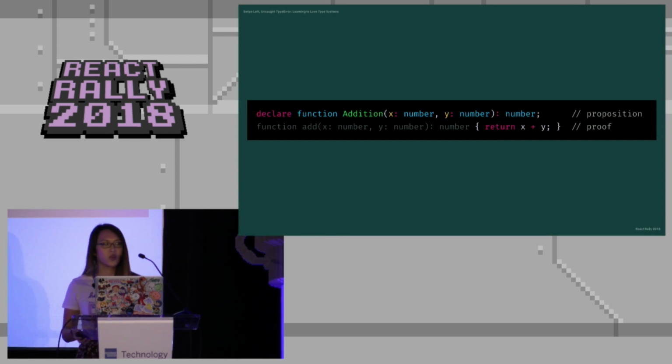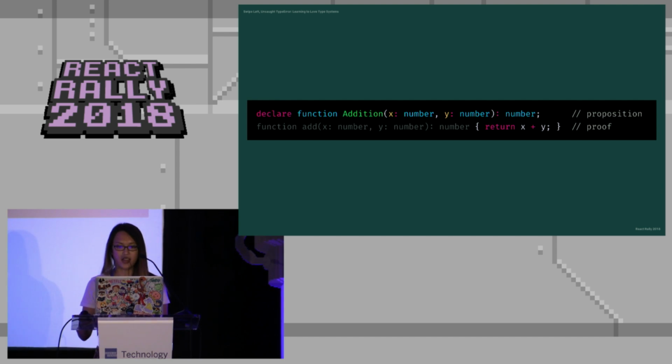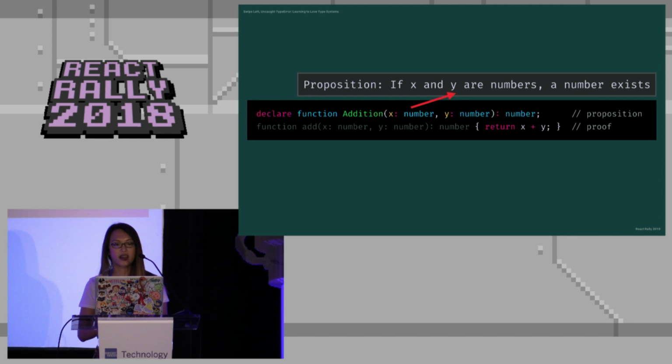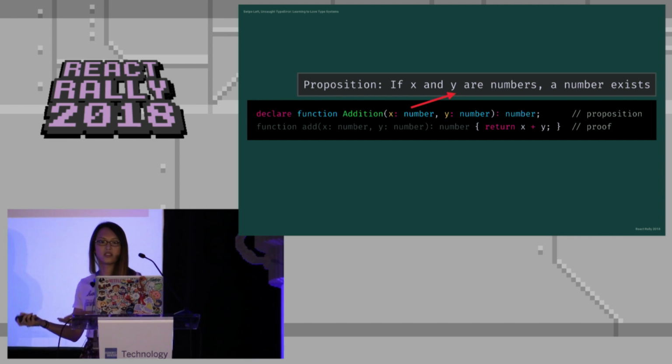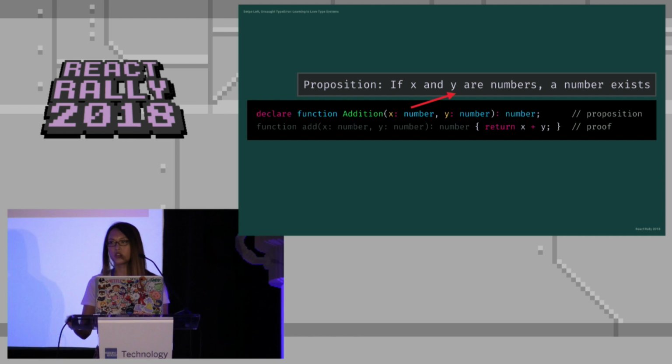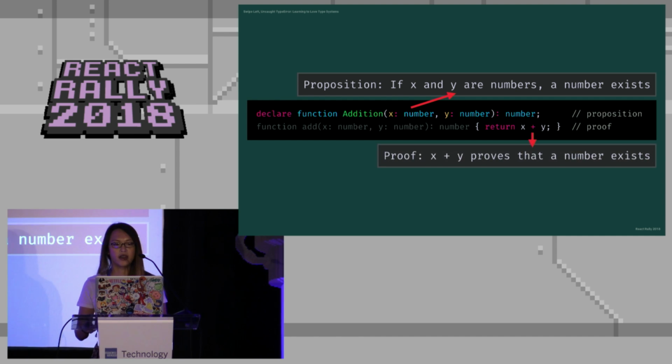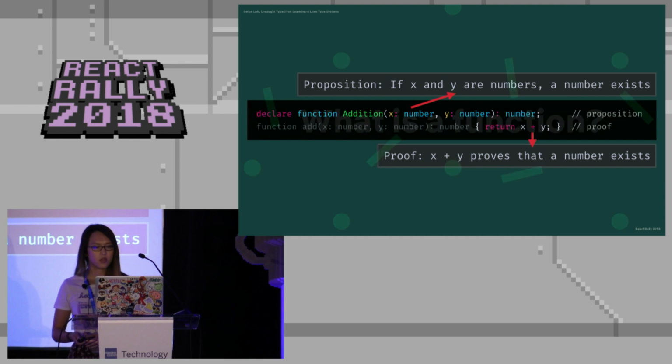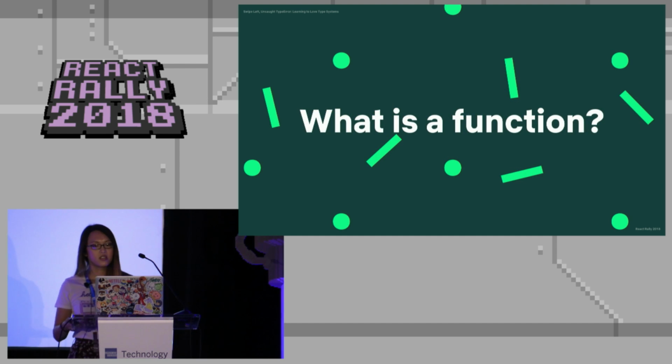So the key takeaway I want you to have is this. Propositions are types. So here my type signature states that given two numbers, x and y, a number exists. And the idea that programs are proofs of those propositions. Because you don't just get to say that things are true, right? You have to prove it. You have to show your work. And x plus y is a proof that a number exists. We're going to revisit this again later to see why that idea is useful.